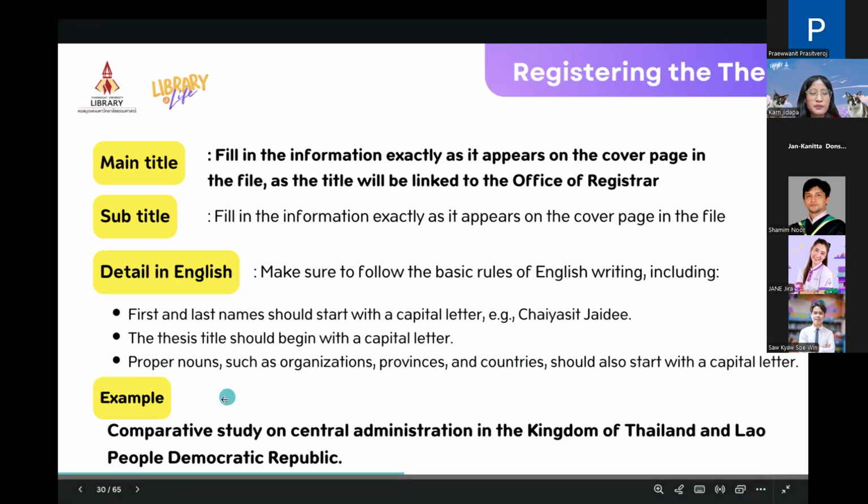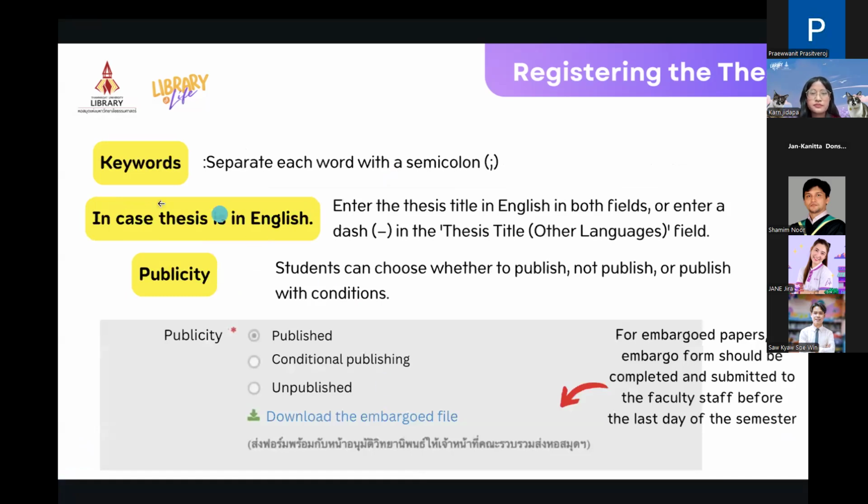So this is an example. You can see that they start the title name with a capital letter here. And then this one is the province, and this one is the organization. So they need to use a capital letter at the start of every word. That's a proper noun. Okay, next is the keywords. Remember that you have to separate each word with a semicolon.